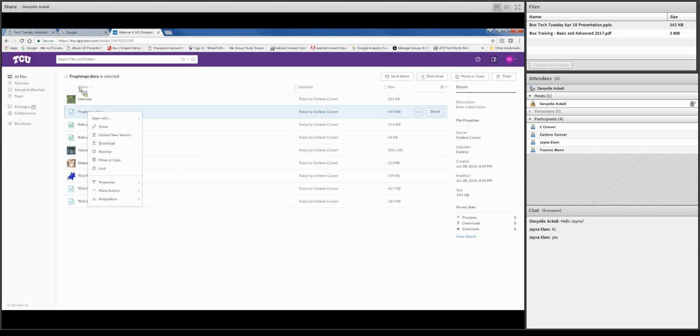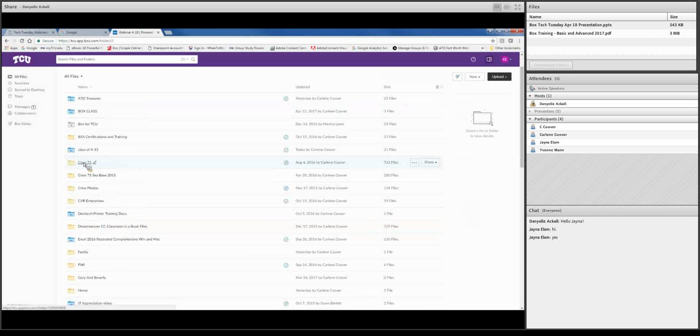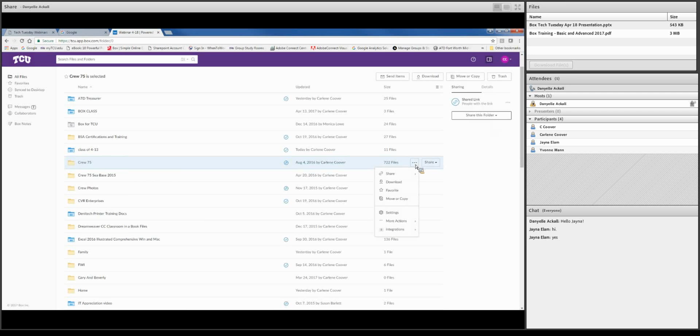And again, I can go back to all files. It's the same thing here. I can right click and get the menu if I'm on a folder, or I can click on the three dots here. So that's how you find the menu.